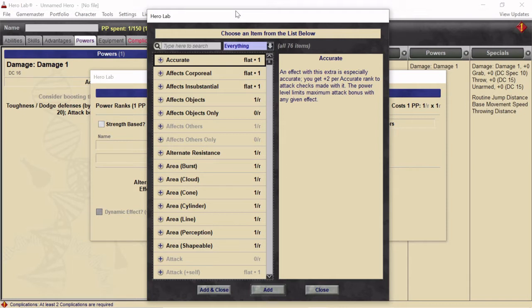In this section we're going to be looking over extras and flaws. Extras and flaws are things that you can add on to powers that either increase or reduce that power's total point cost. Extras increase it while flaws decrease it. There are some fringe cases of extras and flaws being flat, not affecting the value. We are going to go over each extra and flaw very briefly in this video.